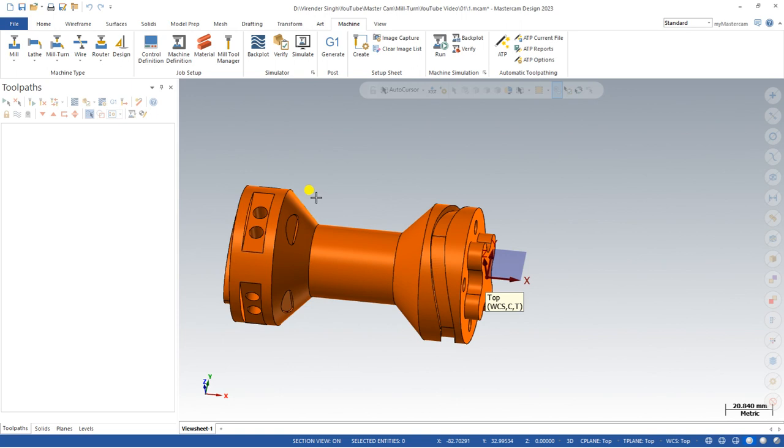In the last tutorial, we learned the basic concept of Mill-Turn, and I showed you the simulations of how the part should be cut on the machine and what the complete process is. In this video, we'll learn how we can program one component with the help of a Mill-Turn machine. So we will start from the very beginning and very basic.